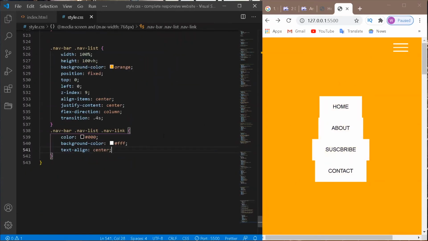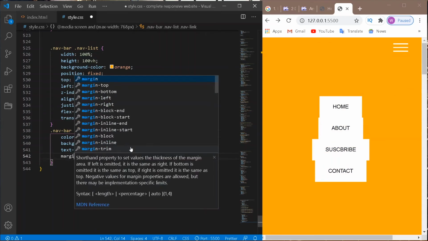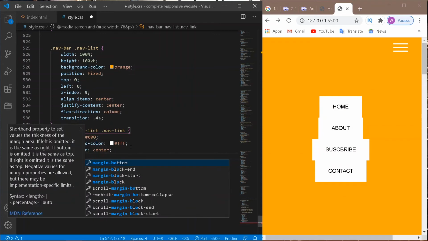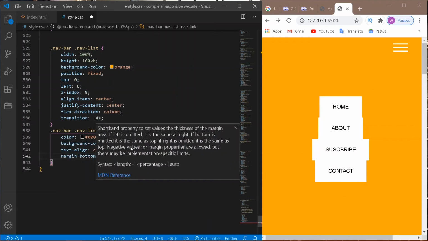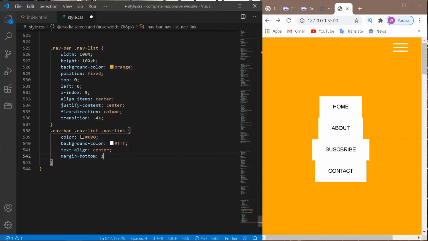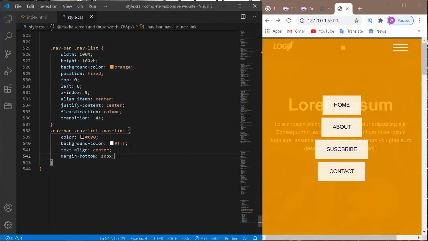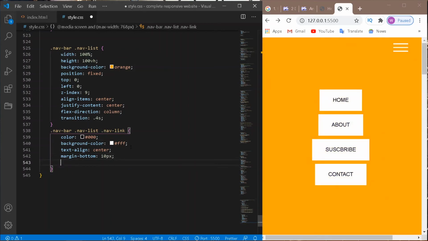Alright, so this is it. It looks a little bit ugly. I'll just say margin-bottom of probably 10 pixels. Save that.